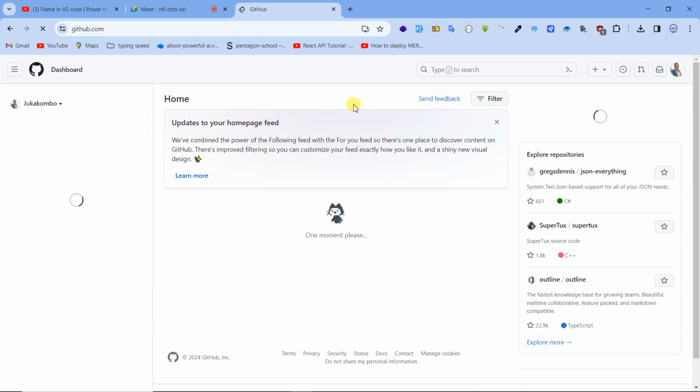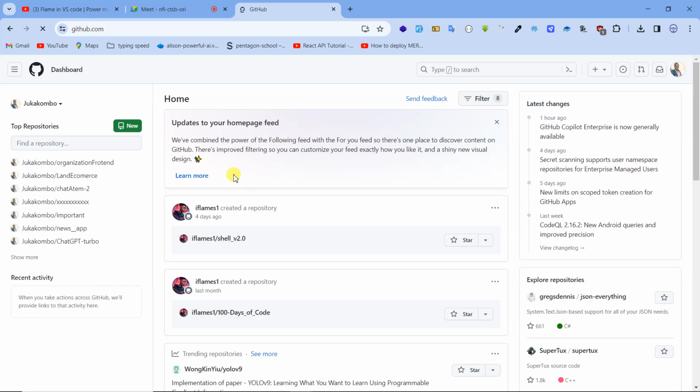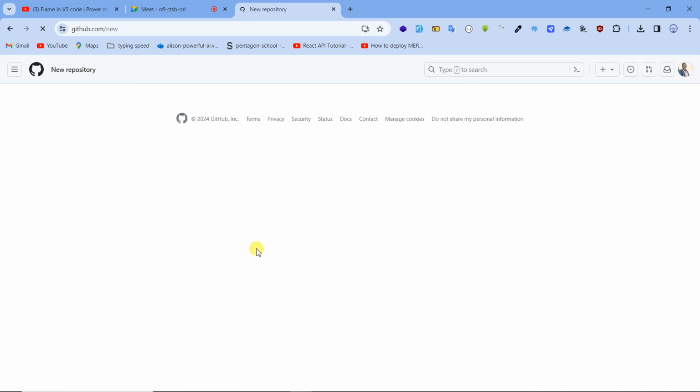Next step will be you have to create your repository. Repository means creating a folder that you can push your application from your PC to, online through GitHub. For me, I already have a lot of projects, almost 150. So here I can just click on new. For your case also it's going to be new, but first create the account.